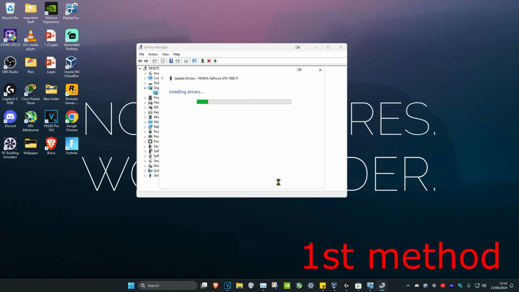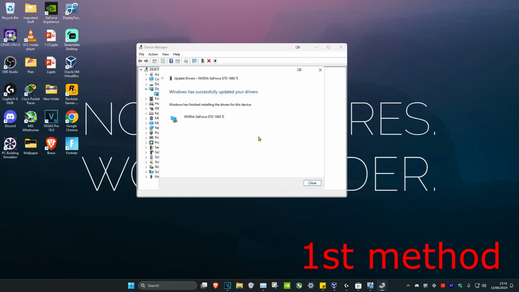So click on next. And then you want to install it. And then Windows will have updated your drivers.